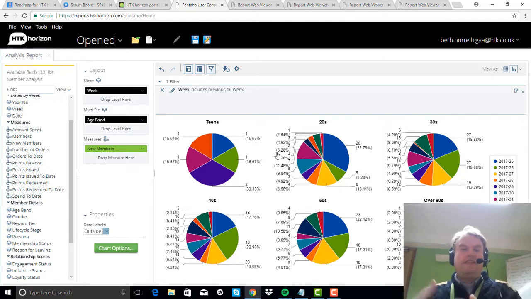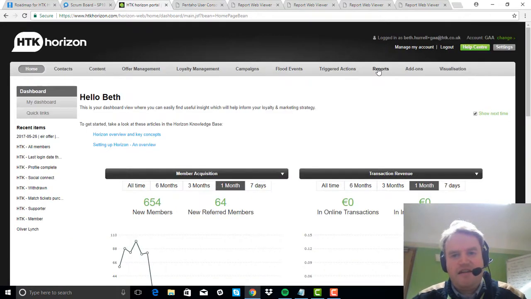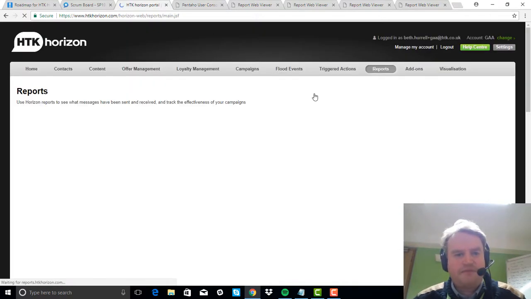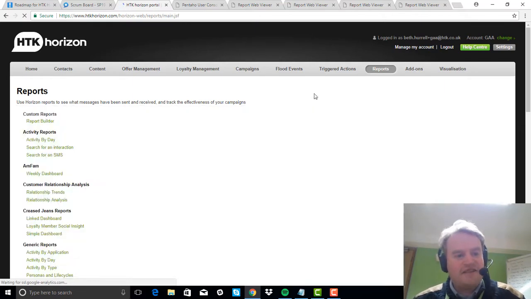So you can build these reports if you have the user license, and you can also make the reports I've just built, save them, and make them available as a dashboard to your other users. And if you do that, they appear here in our reports tab. So this is where all our standard reports are, and if you'd had a custom dashboard, it might appear here.